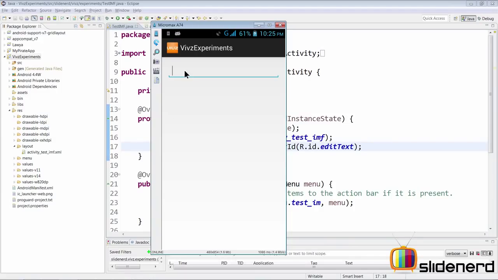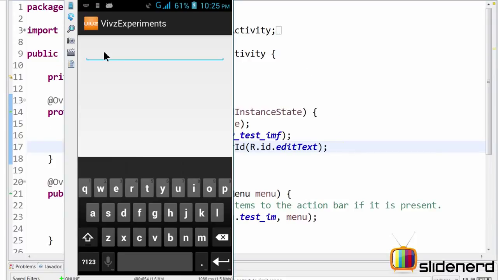So I have an edit text right now. If I start entering something over here on the screen, if you guys notice, the keyboard pops up and what I see is these different characters that has the entire stuff over here. Now how can I customize the layout of this keyboard?